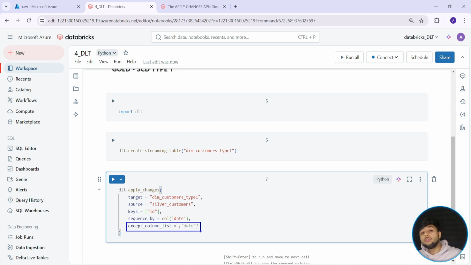Do not get confused. It is not the date column of the slowly changing dimension. No, it is not the create date or update date. This is the date which is coming from the source. This can be your order date, this can be your customer date, this can be anything, but we do not want to keep it. So I will simply say I do not want date.